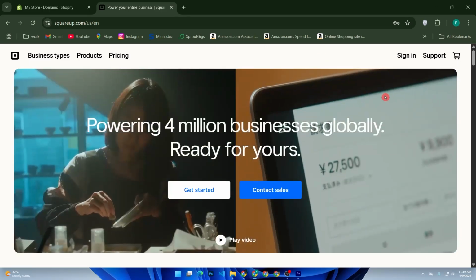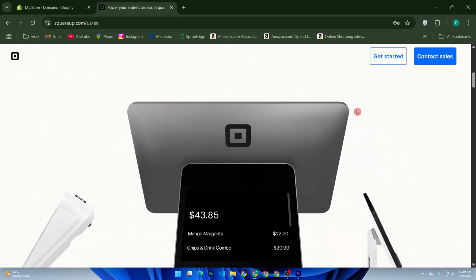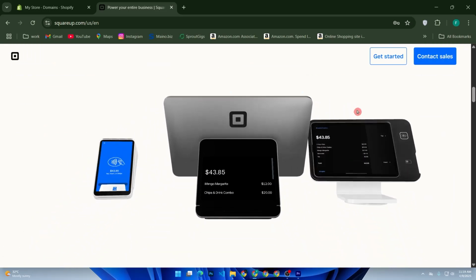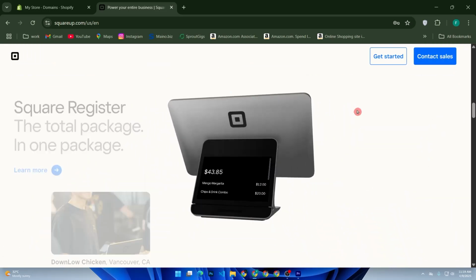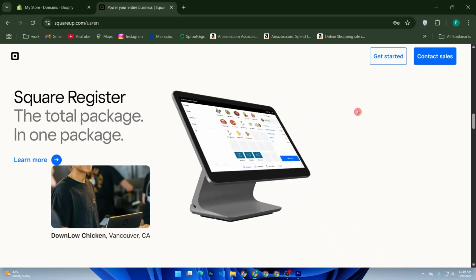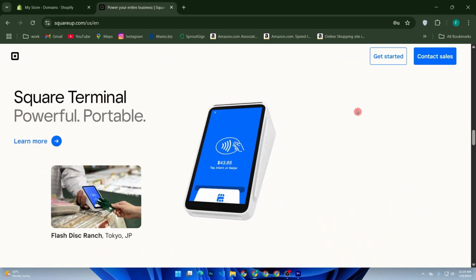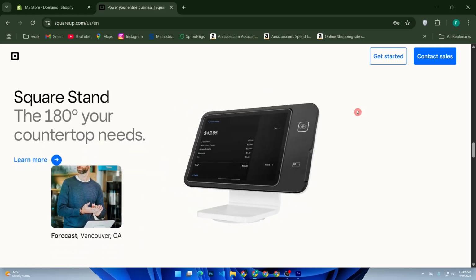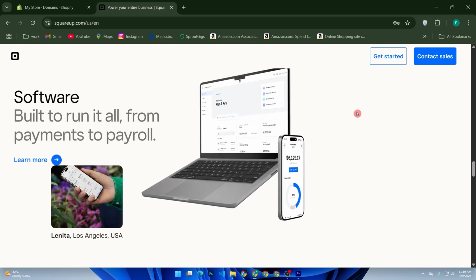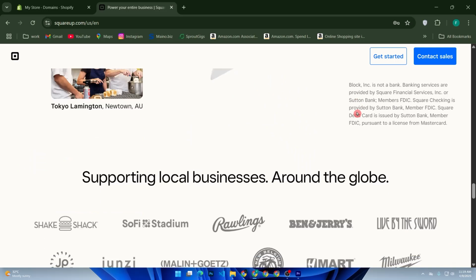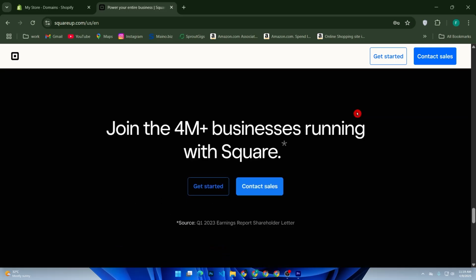With Square appointments, you get everything you need to run a smooth appointment based business, plus it integrates seamlessly with Square payments, which makes managing finances even easier. Let's start by setting up your account.